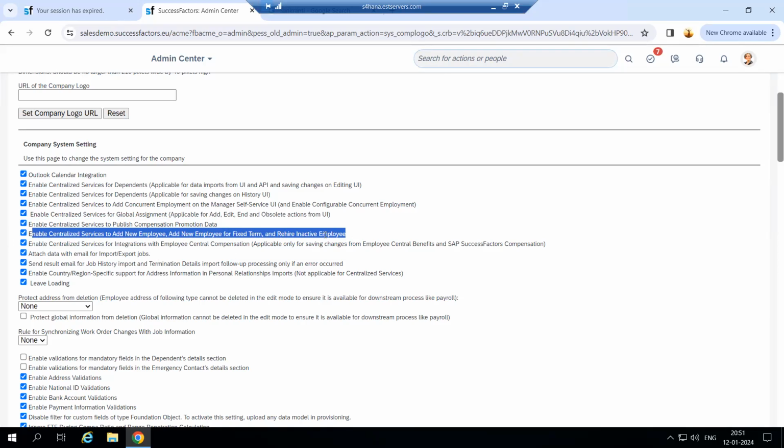In the core Employee Central only, we will be adding one new employee, a new employee with a fixed term, a new employee with a variable term, and rehiring the inactive employee. So this will be within Employee Central only. Whenever we are working on employee profile data, we will enable these settings.